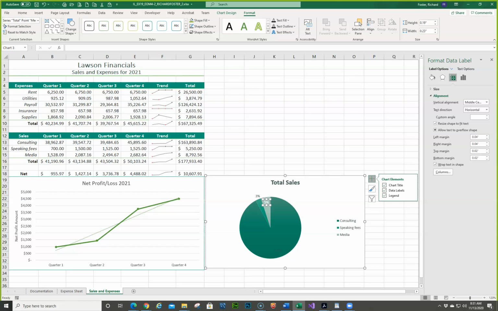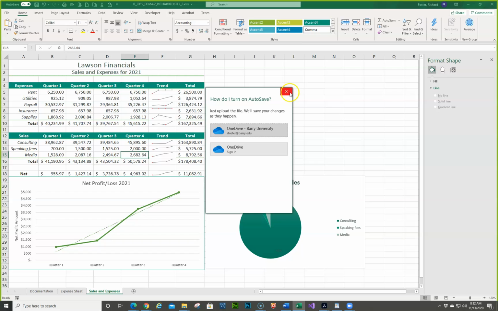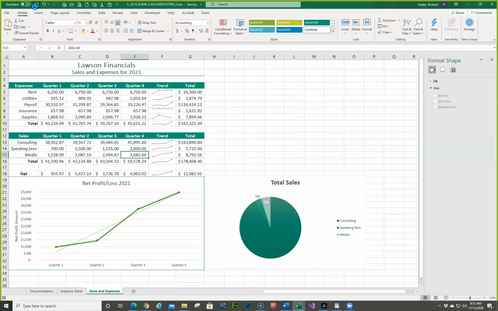Okay, then she noticed an error, and she needs to change the value of cell E14 to $2,000. And that should be everything. So we're going to save this. Going to compare it. And so this is what it should look like.